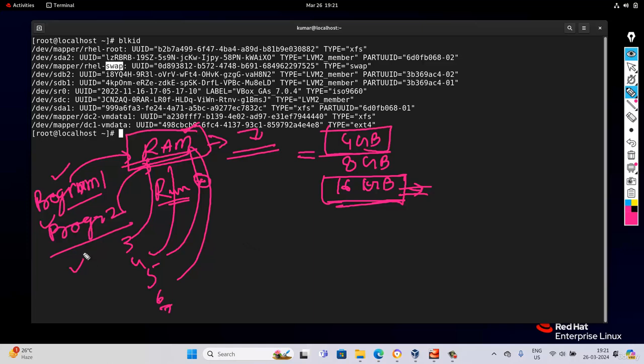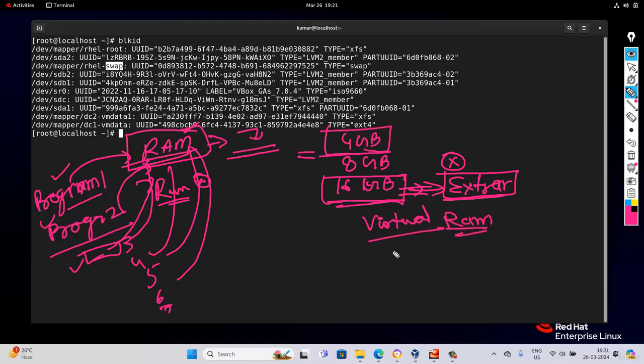Sometimes a program requires a high RAM size for some time. So in this case you need to add extra RAM. If you don't want to add extra RAM, then there is another option, which is virtual RAM. And what is virtual RAM?